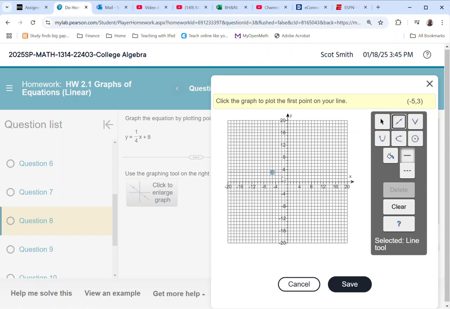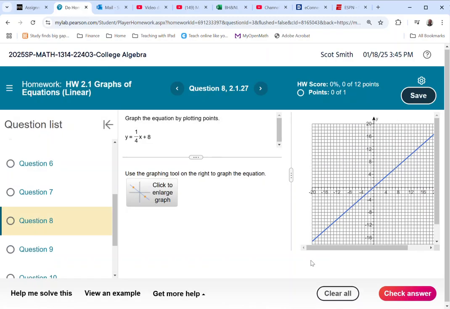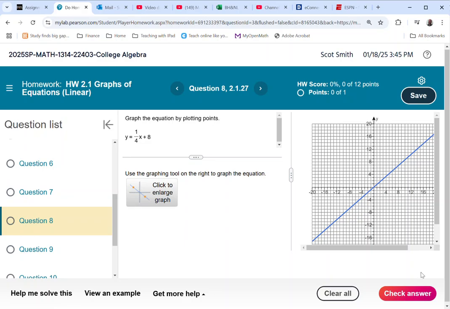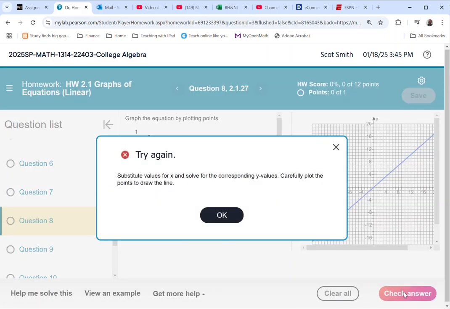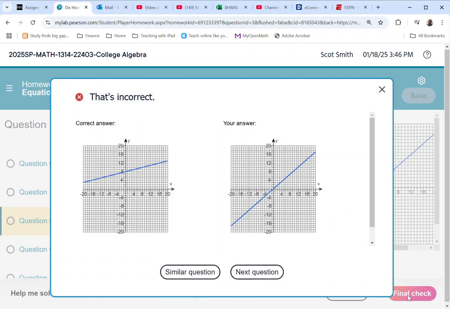So I'm gonna pick some wrong points here, and I'm gonna save this and check answer. Now we're assuming I would put different answers in each time. I'm gonna keep the same one in, and I'm gonna do it one more time, but notice it says final check. And so it gives the correct answer.